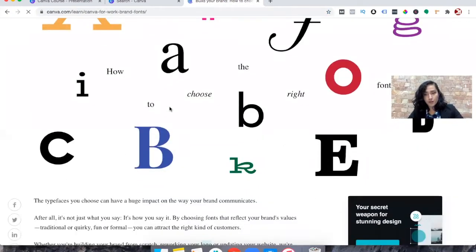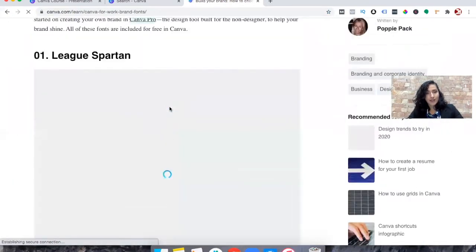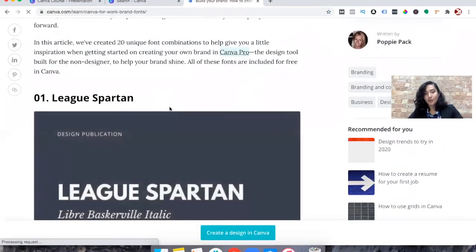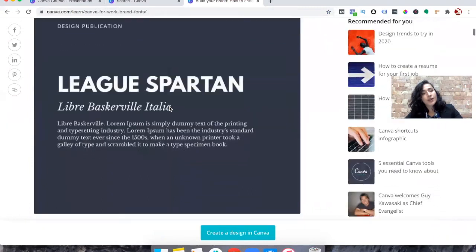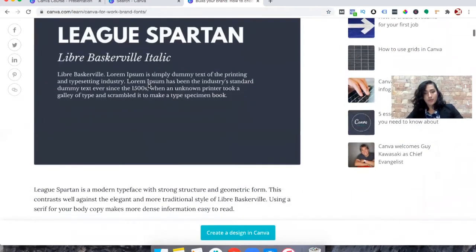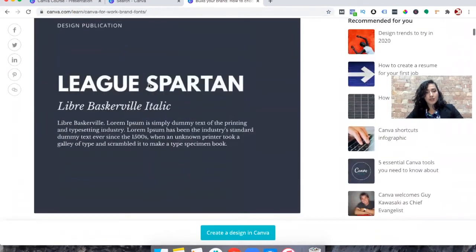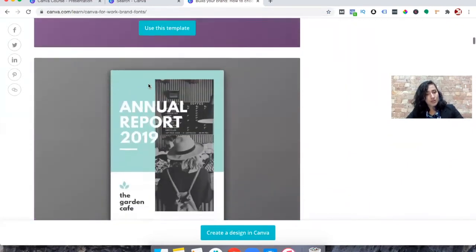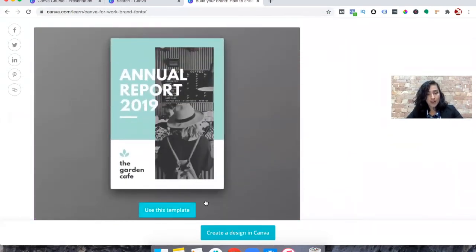So this is a tutorial on how to choose the right fonts, or there's certain font combinations that you can obtain. So here we've got League Spartan, and I don't know how to say this one. I won't say it. But this is an easy to read publication. It'll show you what publications it looks good in. So it looks quite nice in annual reports.